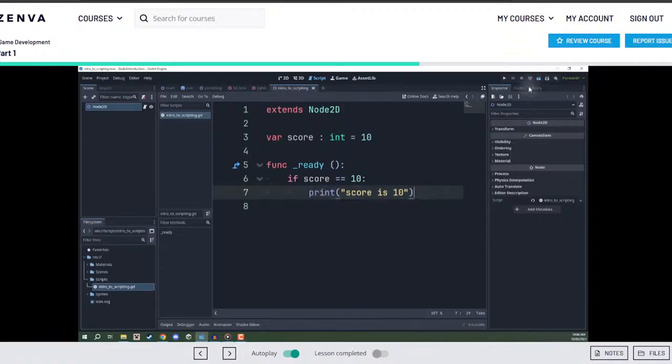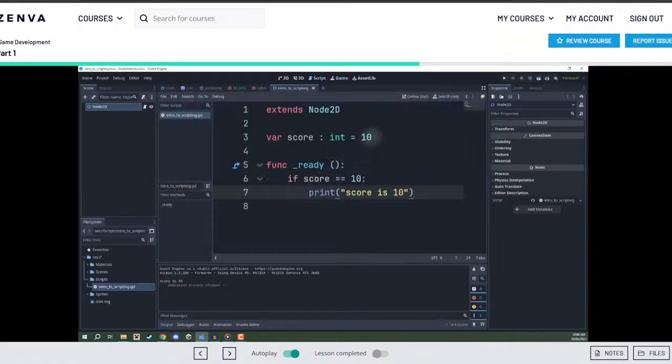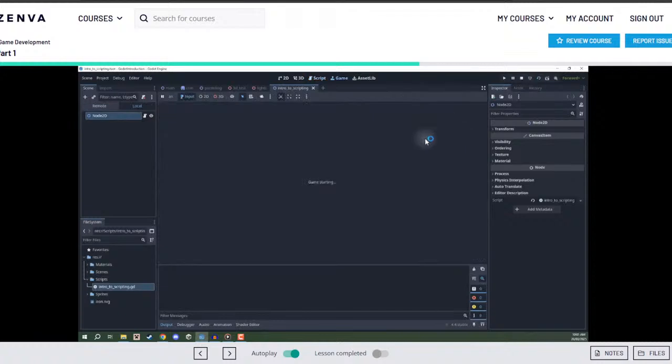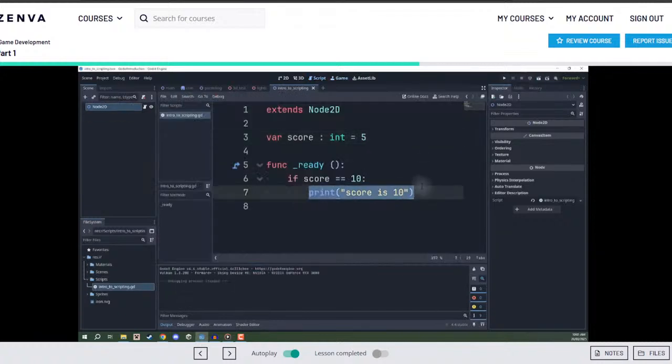So if I press play, what you'll notice, of course, is down here we have "score is 10" printed to the output. But if I go ahead and change our score variable to maybe, let's just say 5, and run this, what do you think is going to be printed to the output here? Well, if you guessed nothing, then you would be correct, because this code is not being run because the above condition is not true. So an if statement only runs its code if the given condition is true.